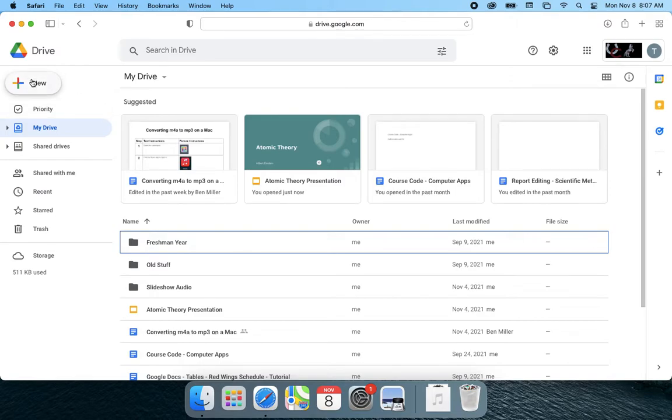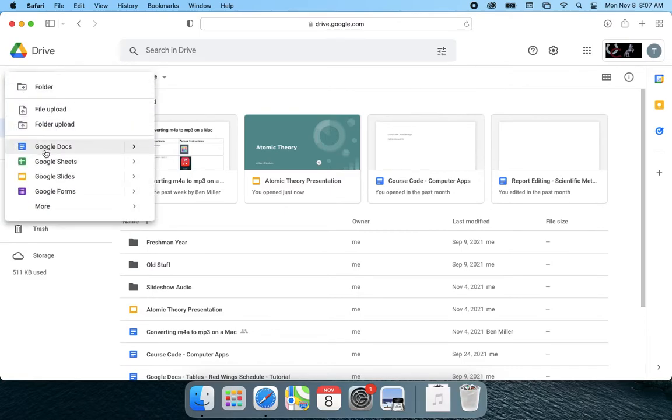To get to Google Sheets, we're going to hit New, and you'll notice that we've been clicking on Google Docs before. That is a word processing app. The next one is a spreadsheet app. It's called Google Sheets. It has a green icon, and we'll click on that right here.